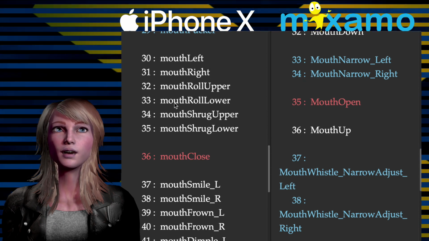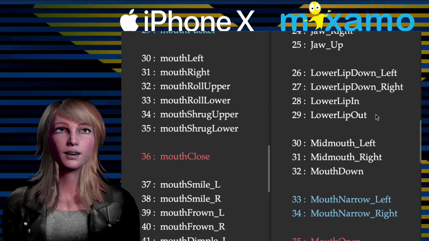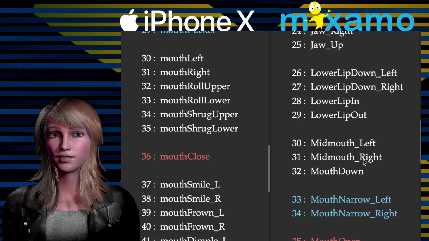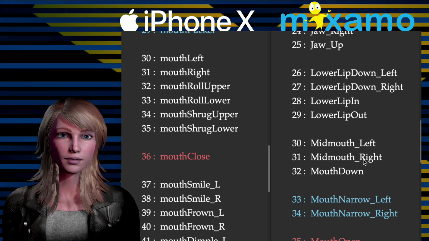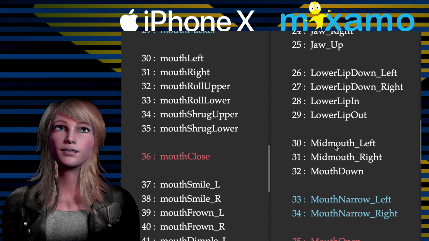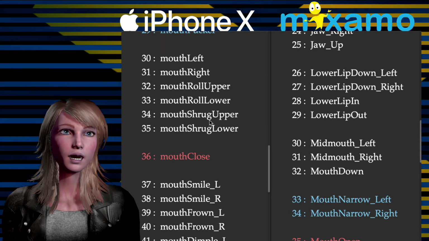Now, we have a few mouths here, and this is another confusing naming system. So mouth left and mouth right, I route to mid-mouth left, mid-mouth right. And I think if you look at the photos or you look at your own models, I think you'll agree that that's probably correct. And what is roll and what is shrug?